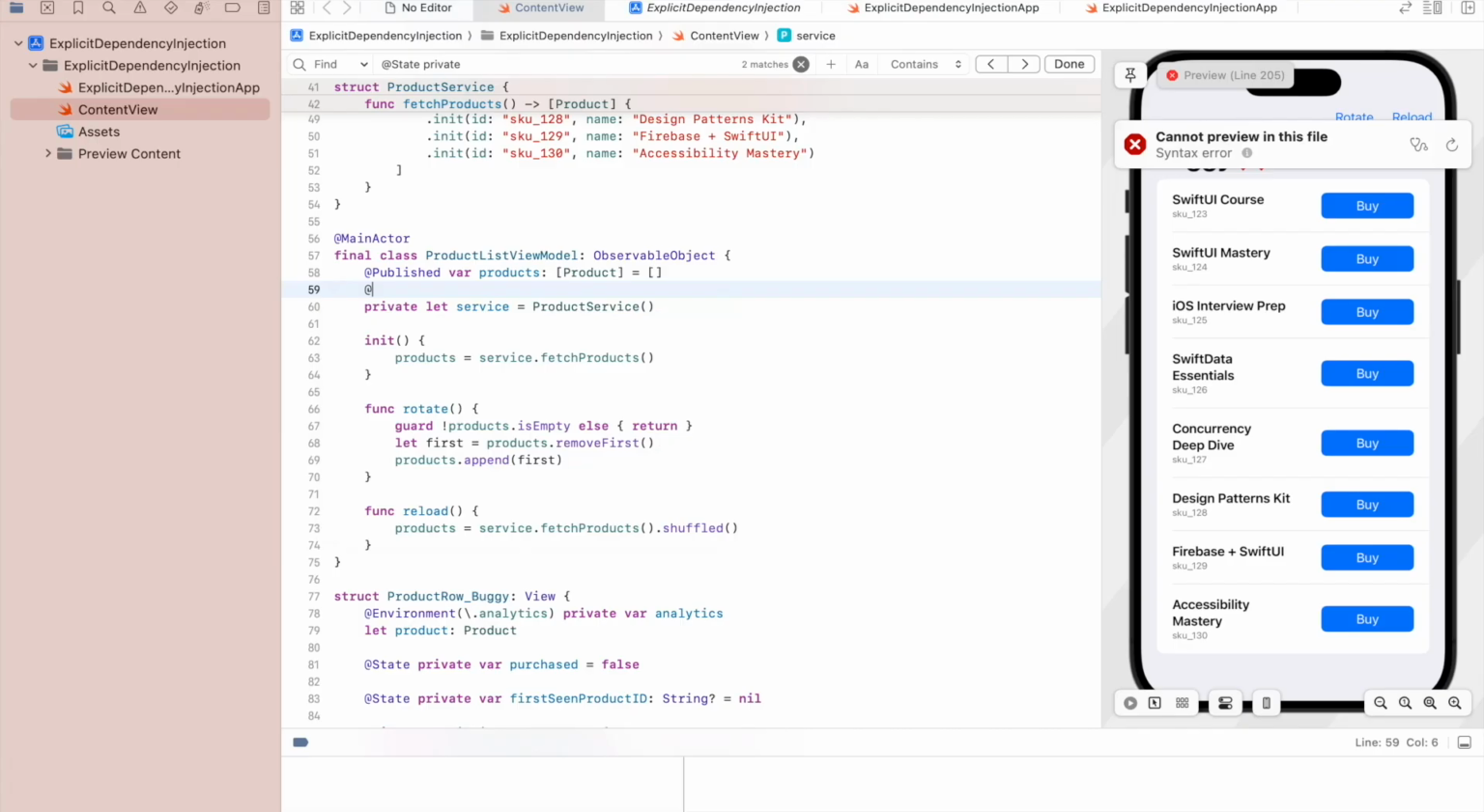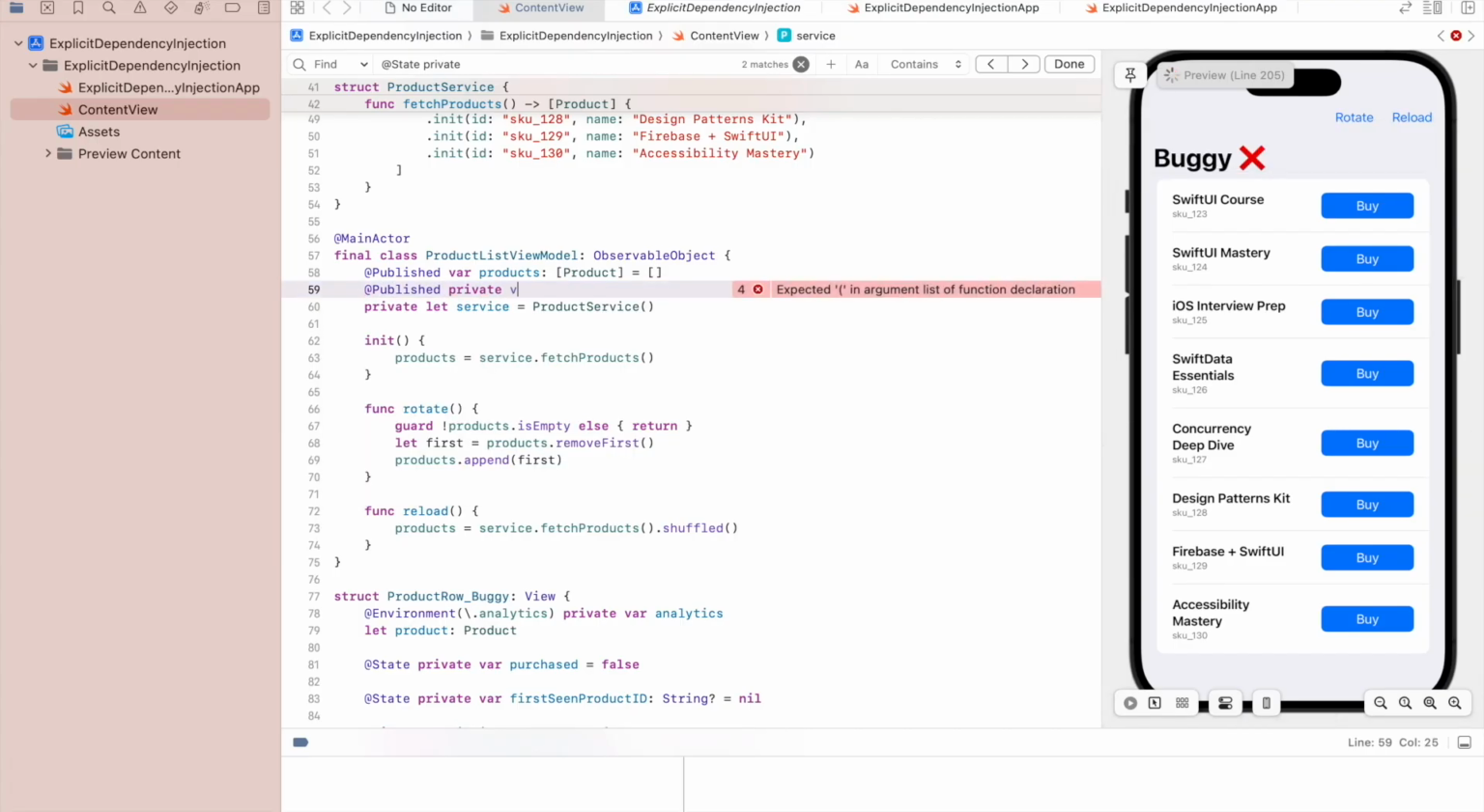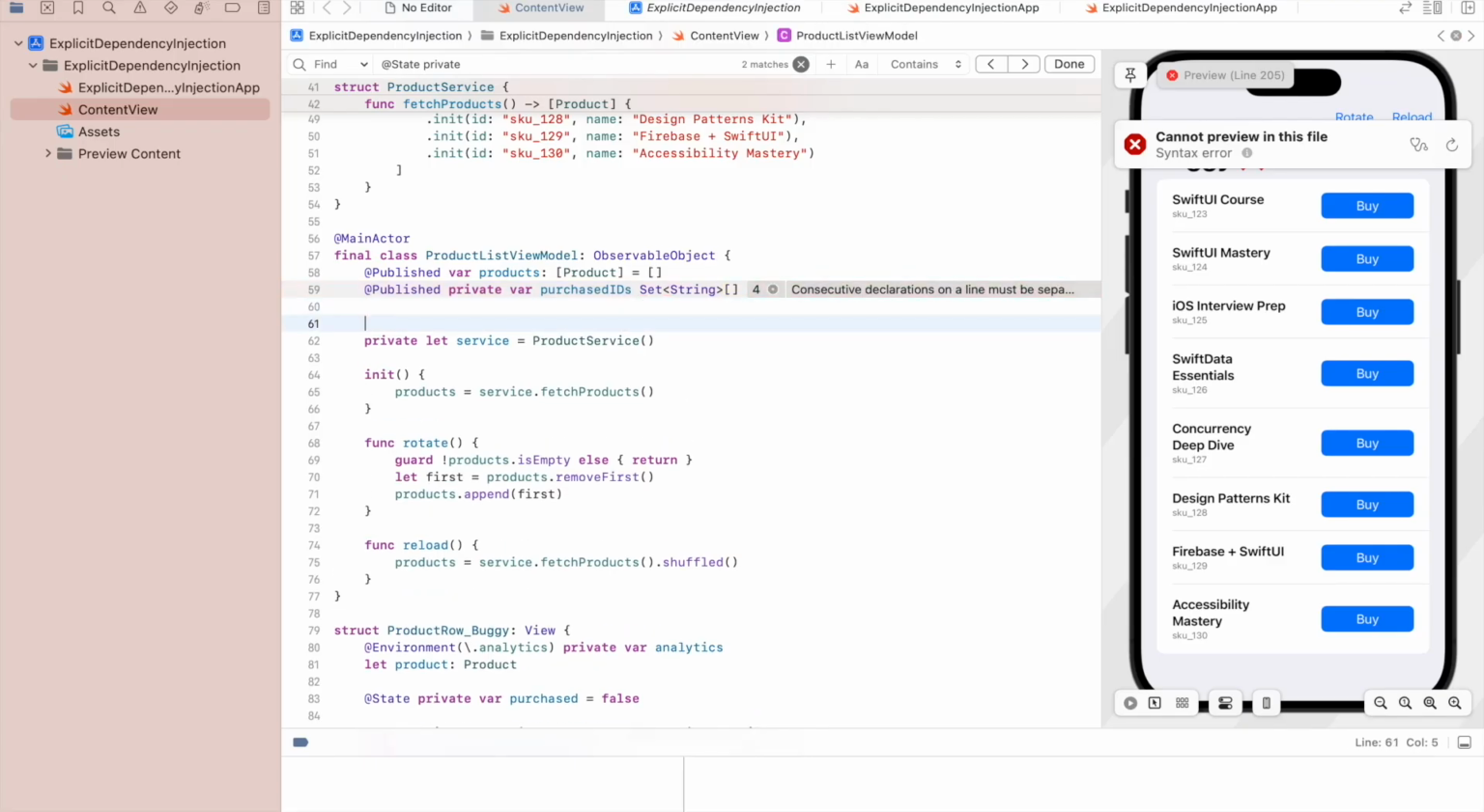At Published private var purchaseIDs, which is a Set of String, we need a colon and also the equals.